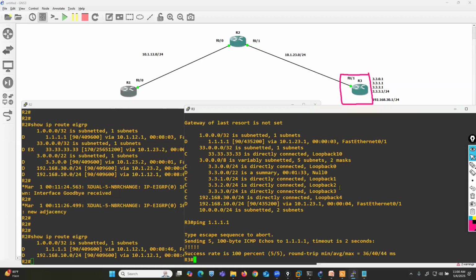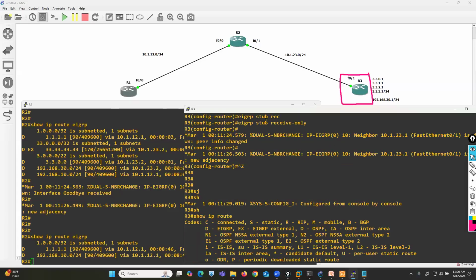That's why I'm using EIGRP stub receive-only. It means I'm only trying to receive the routes, but I don't share any routes. I have only connected networks, and I don't have any other routes. That's why I'm using this option, receive-only. Is that clear, okay?